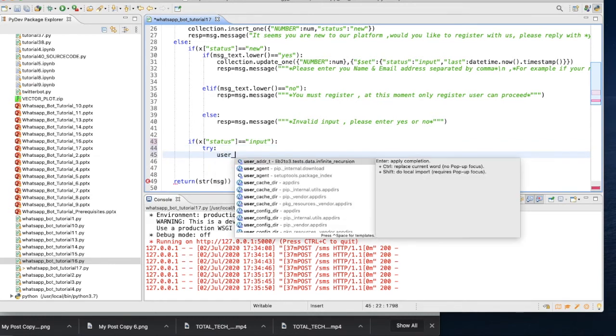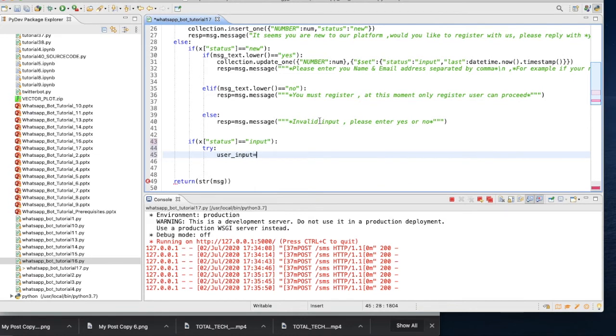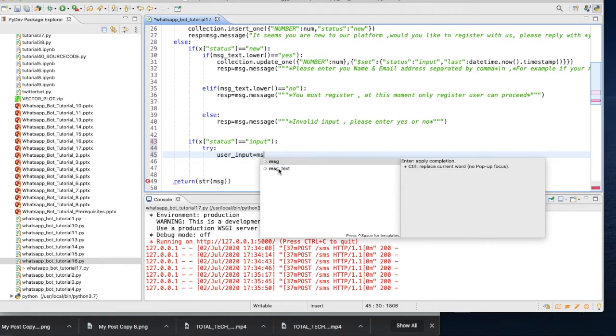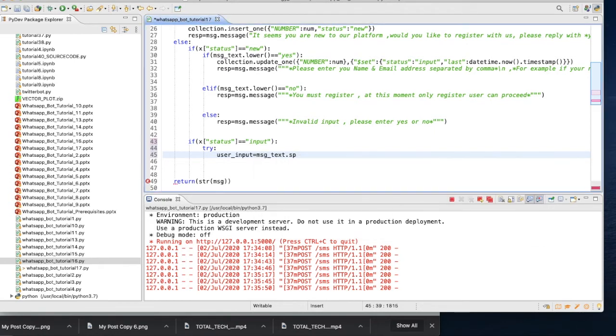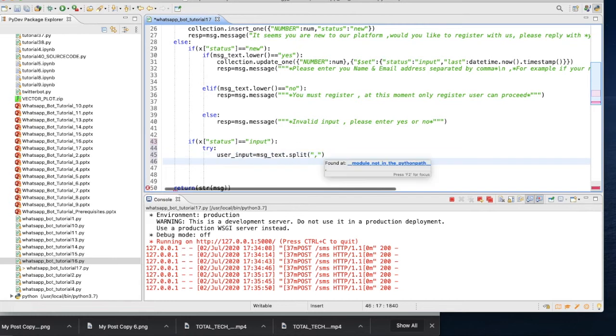So after this, it will ask the user to put something in, and after that it will check what the user actually input. So message.text.split: why did I just put try? If the user forgot to put a comma, it should generate an exception. From that exception we'll be able to understand that the user has written something wrong.